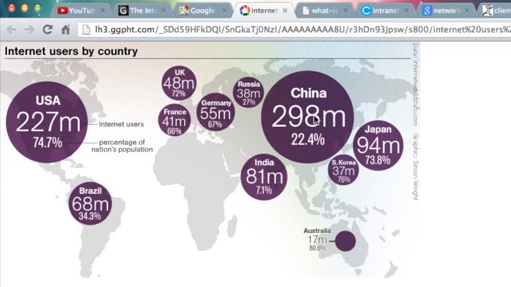So today we covered kind of how the internet works, how we can get to websites, and how that information is transferred back and forth.